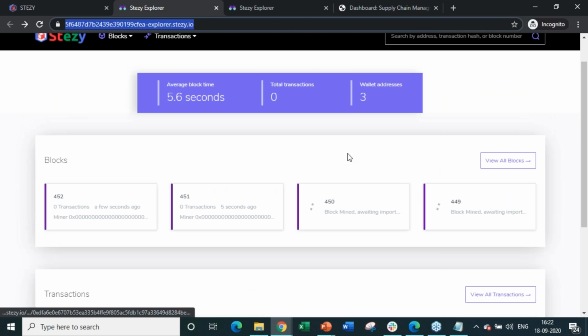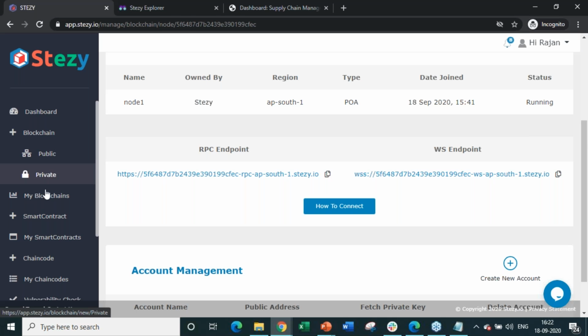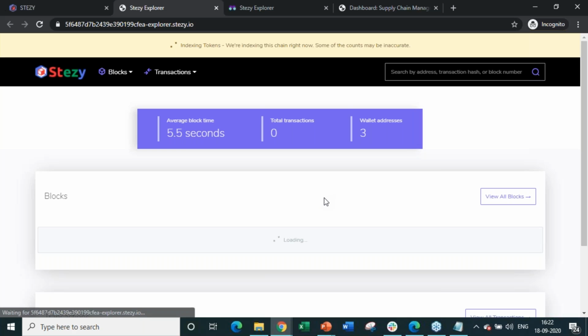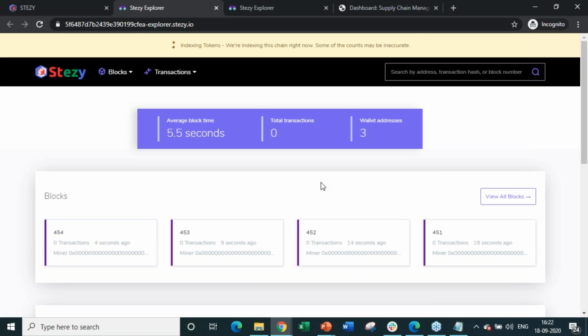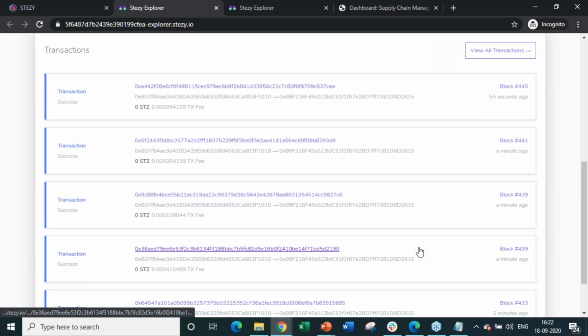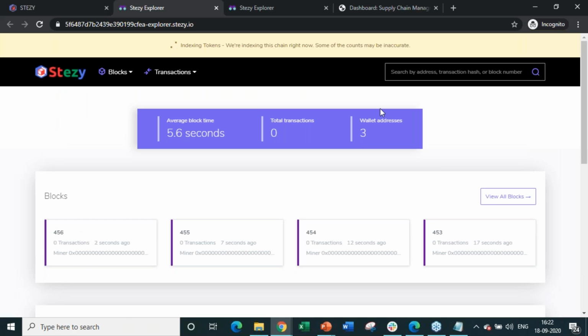So one moment. Let me just go and close. So these are the transactions which happened on that application, which is getting reflected across all the parties, all the partners who are part of the consortium, right?